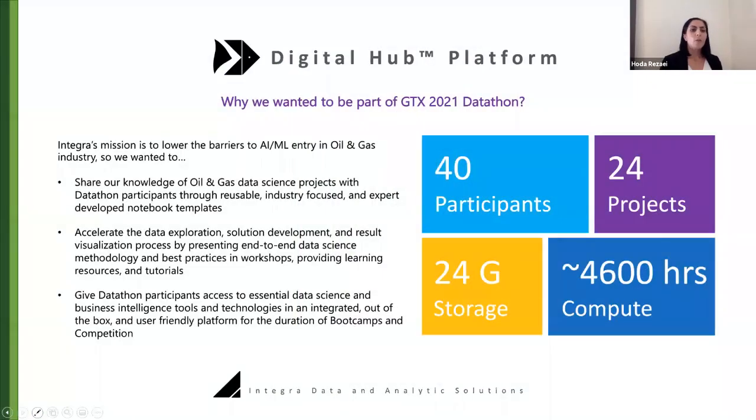At Integra, we have always been trying to lower the barriers to AI/ML adoption in oil and gas for professionals and for organizations. And that's why we wanted to be part of this GTX 2021 Datathon. We wanted to share our knowledge of oil and gas projects that we have delivered to our clients here in Calgary and share it with you, so you have a methodology and something to rely on when you're developing your own. And we did that through our notebook templates that you probably have seen on the Digital Hub platform. They're reusable, they're industry focused, focused on oil and gas, and experts and engineers like yourself have developed them.